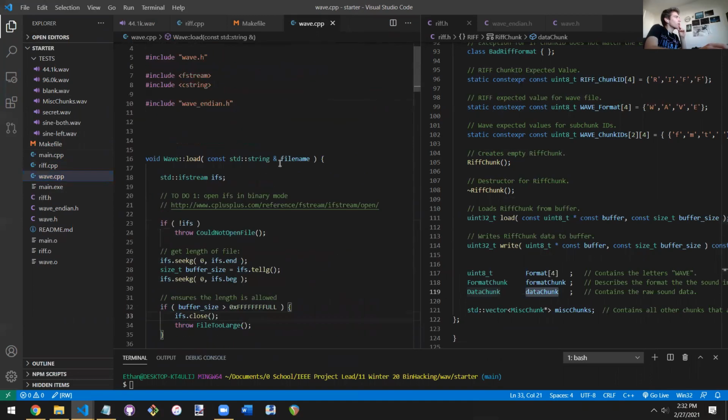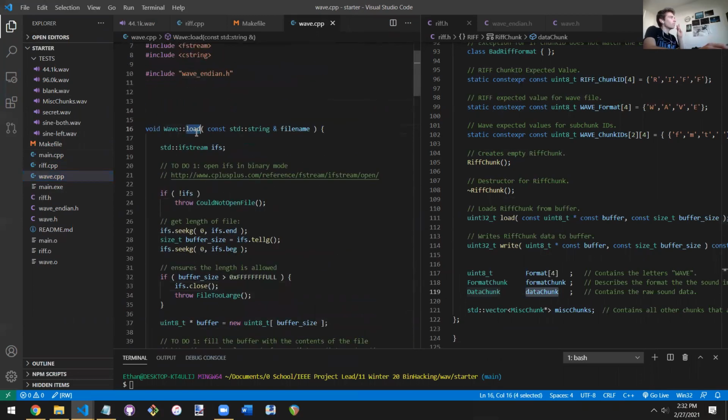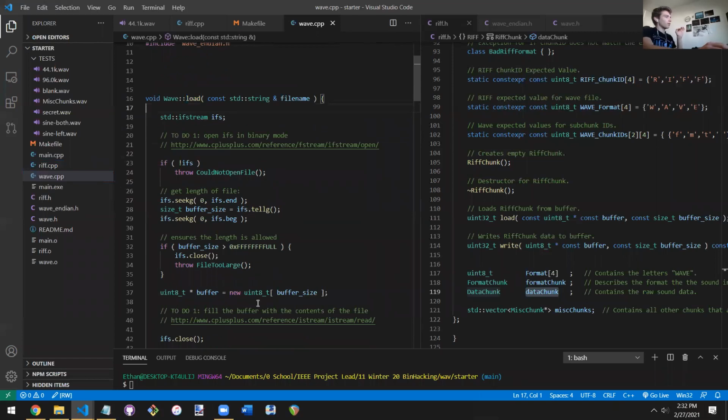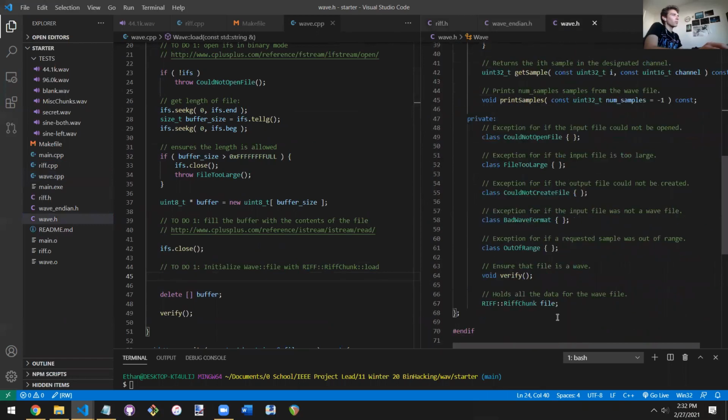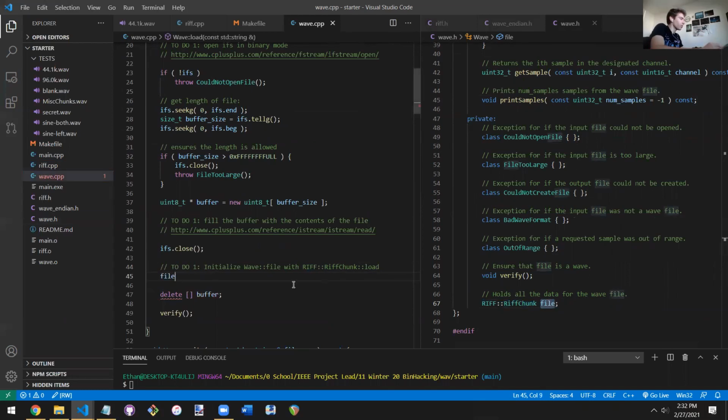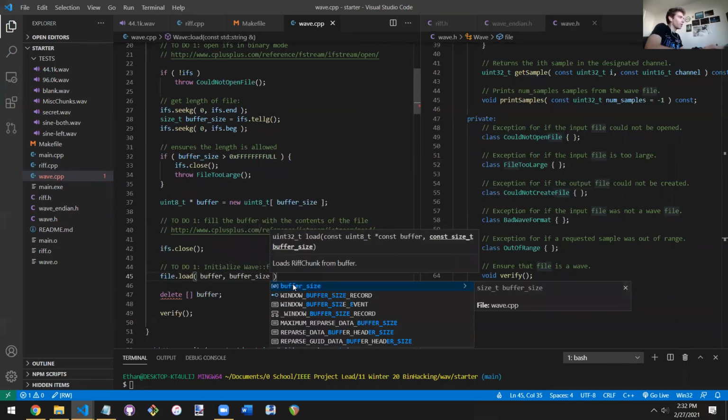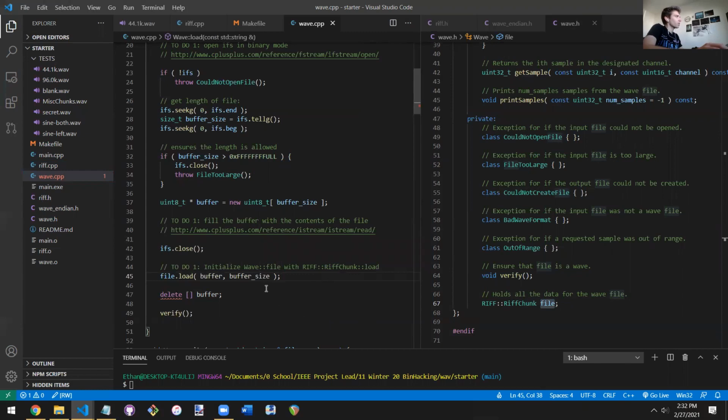So in this wave load, we now have this perfectly working load function that we just wrote. So now we're in the wave header file. Remember that the wave class only has file, that's the only member that it has. So we can say file.load, and then we can do buffer and buffer size. Now we need to actually go and fill out buffer and buffer size.